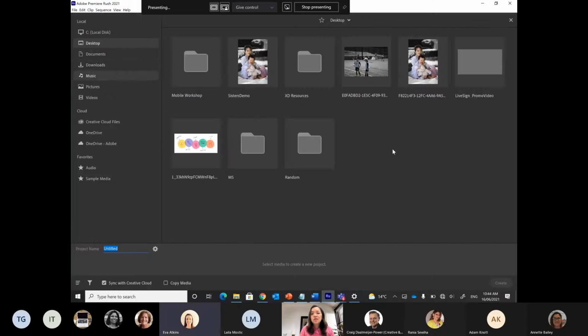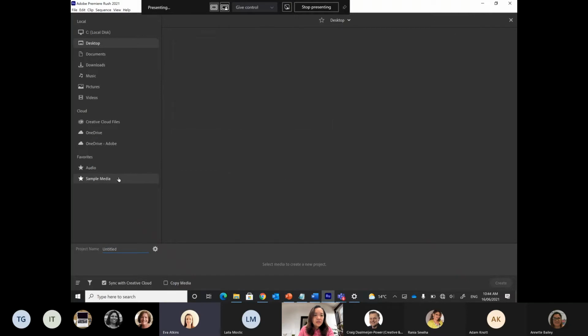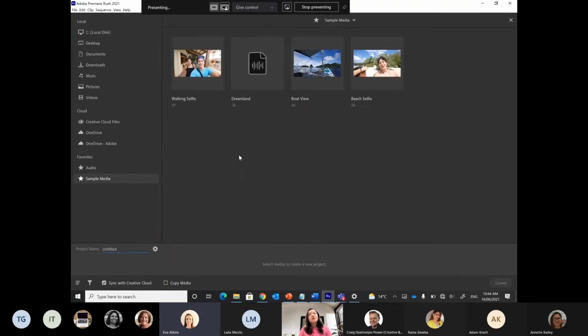Rush is pretty simple. Here you'll notice there's something called sample media. This is what you use today, because this media is shipped with Adobe Premiere Rush itself, so you can use it to keep everyone on the same page. You can just click on sample media and these will show up. Basically, it's footage of a couple going on a holiday in the Philippines.